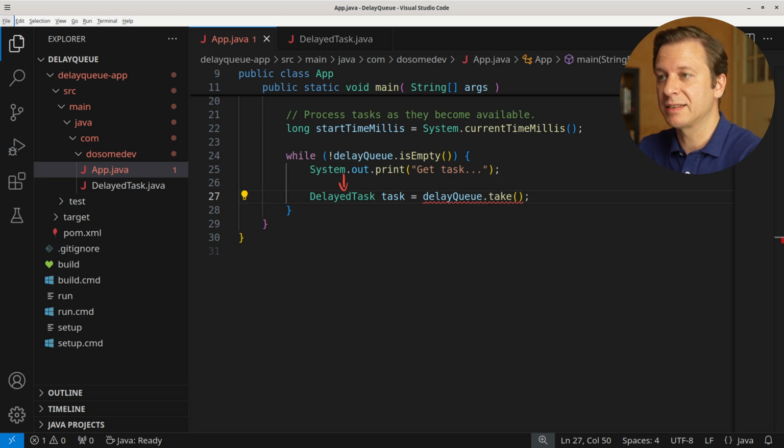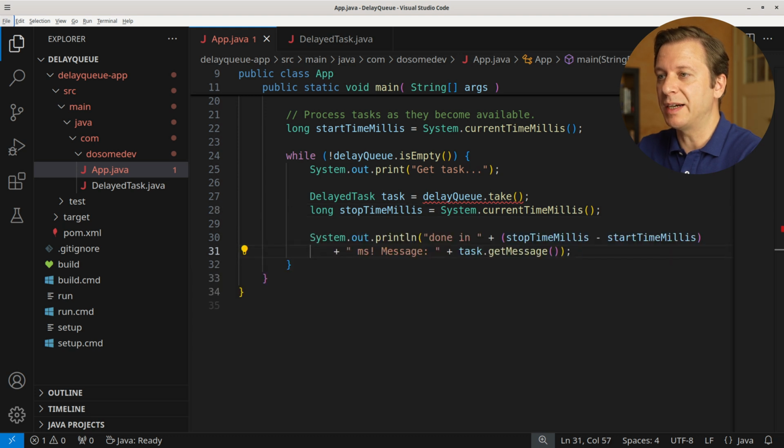After having done that, we again remember the current time, which we get from system current time millis, and put it in stop time millis. Now we can print a line, then the amount of milliseconds between start and stop, as well as the task's message, which we get from task get message. This also is a print line and not a print, meaning at the end of the string, we have a new line.